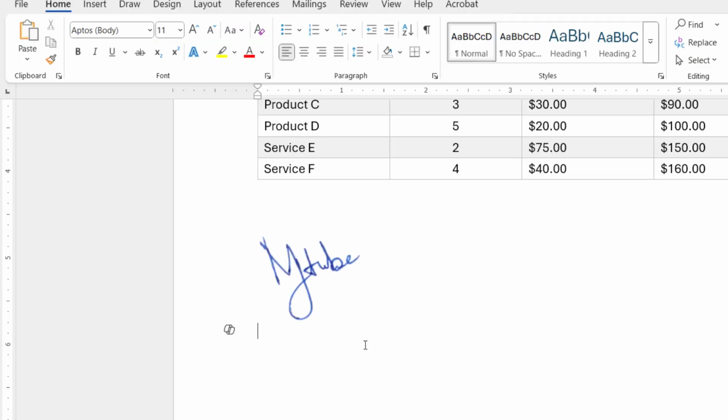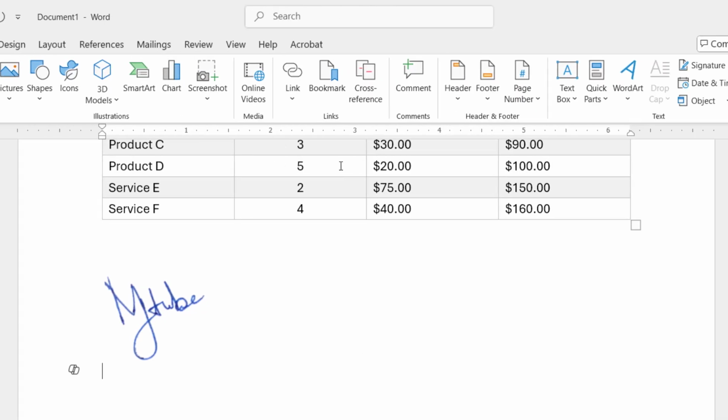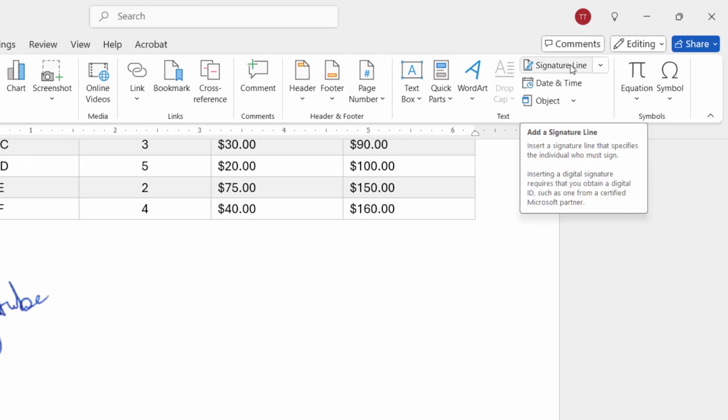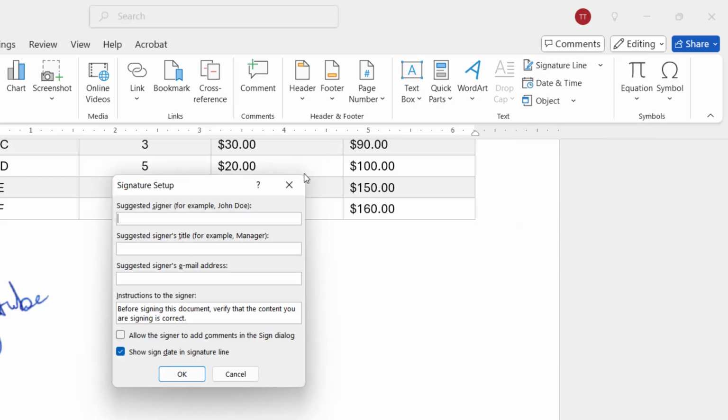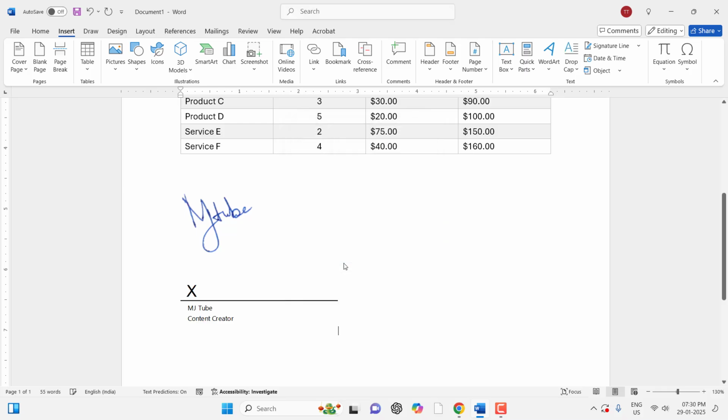And now it's time to add the signature. So just click on insert and then click on signature line. Give the signature name, like I will give MJ2, content creator. You can give your email address and you can also show the date, or you can uncheck this one. Simply click on OK. That's it. Your signature line is created.